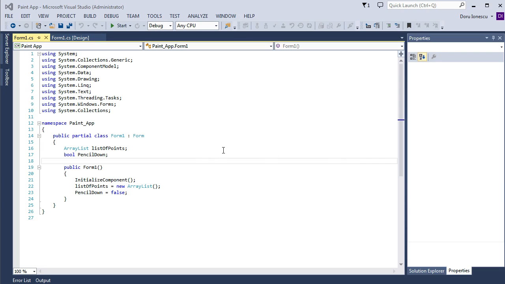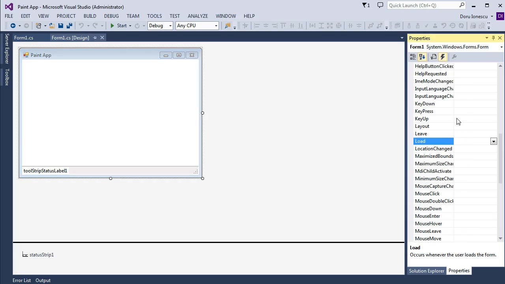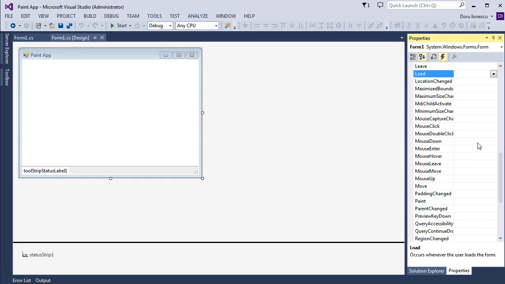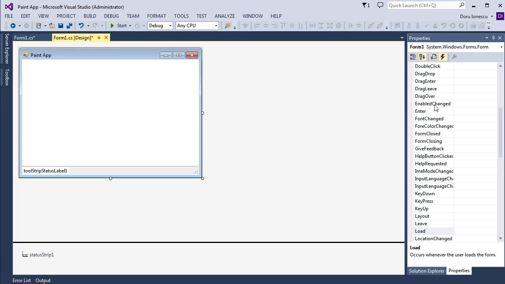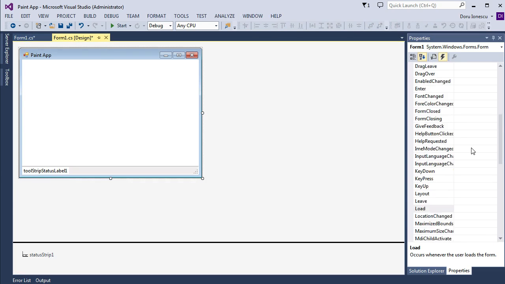After that, we need the event functions to be placed in the source code. We go to the form and click the events tab, search for MouseDown and double click. Then we search for MouseUp and double click. And finally MouseMove and double click.